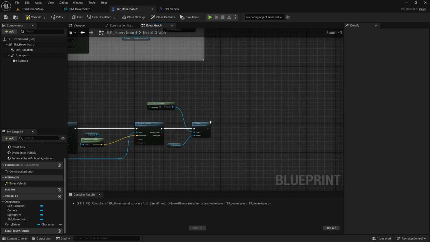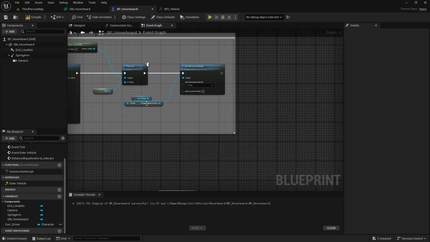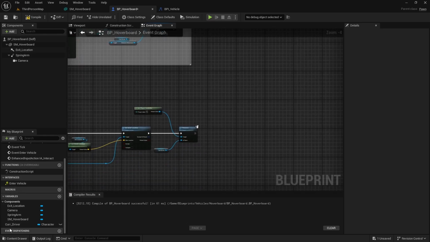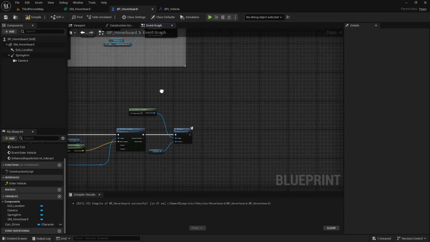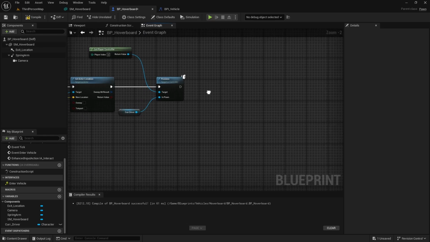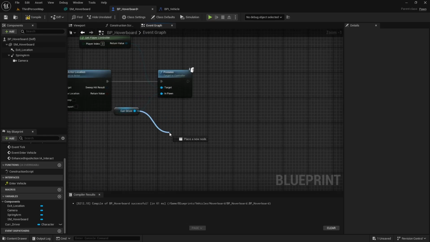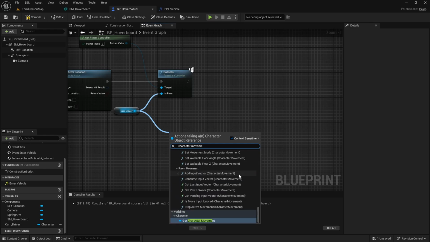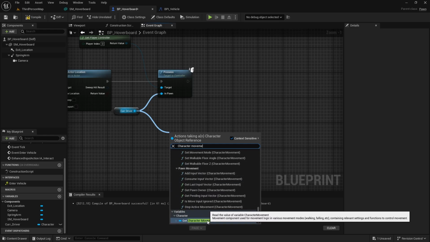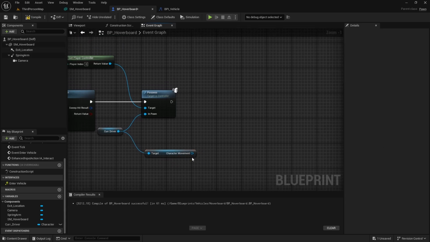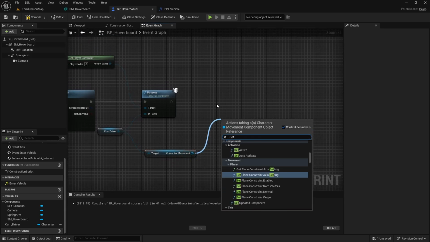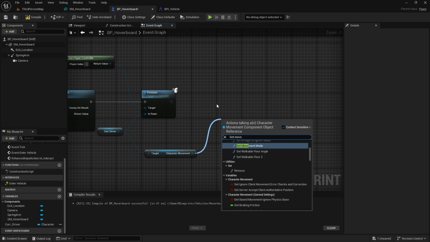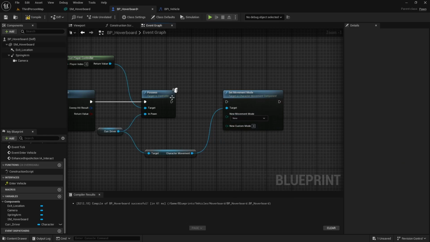Okay, so now we need to change back the movement mode of the character to walking, and we need to clear the current driver variable. So let's start by changing the mode here, the movement mode. So let's drag from the current driver and let's get the character movement. So just search for character movement. And again, in variables, we have get character movement. So let's click on this. And from this, we can set the movement mode. So just search for set movement mode. Let's get this one. Let's connect the execution pin. And then the new movement mode will be walking like this.